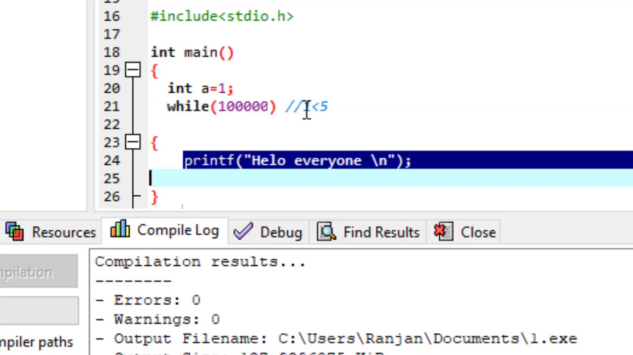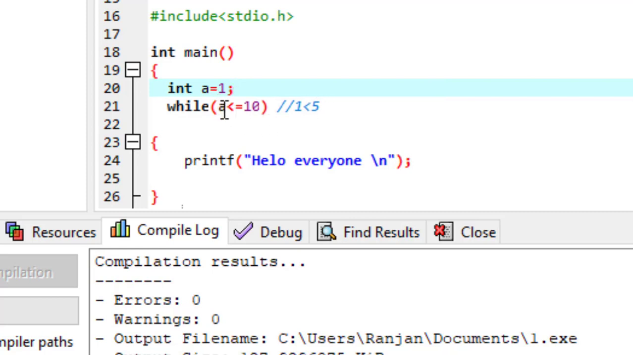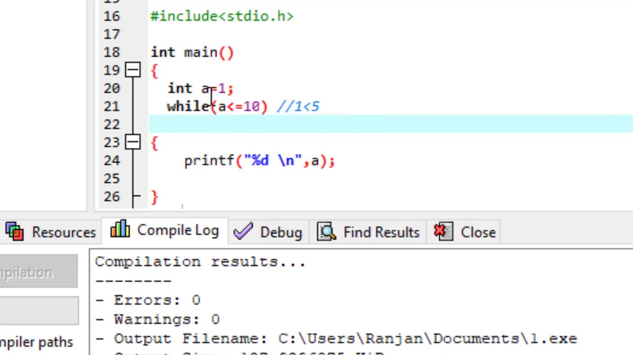For example, if I want to print the numbers starting from 1 to 10, how do you write the condition? Let's say I want to print the numbers starting from 1 to 10. So initially the a value is 1, right? So you have to set the condition a less than or equal to 10. What does it mean? I am going to print the number starting from a. So here, instead you have to say %d, comma a. Initially the a value is 1, and 1 is less than or equal to 10. Condition true. I am going to print the value.